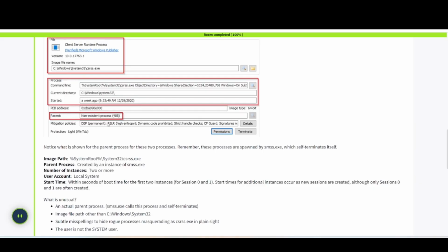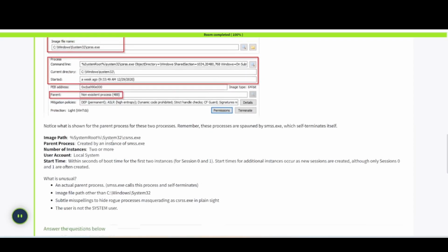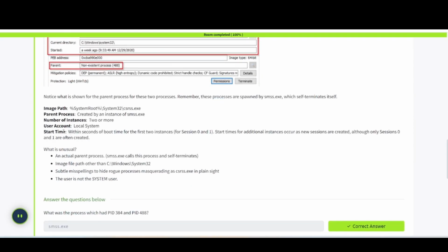And we can see that here for this information down here. It says image path, okay, and then it says created by an instance of smss.exe, and it says user account, local system, start time within seconds of boot time for the first 2 instances for session 0 and 1. Start times for additional instances occur as new sessions are created, although only sessions 0 and 1 are often created. So what is unusual?